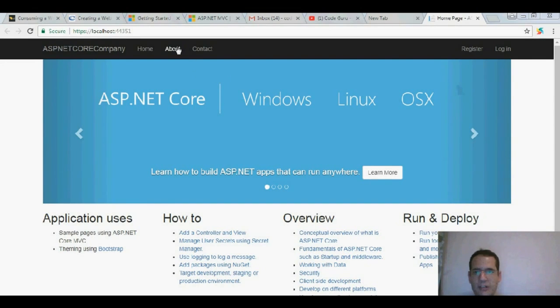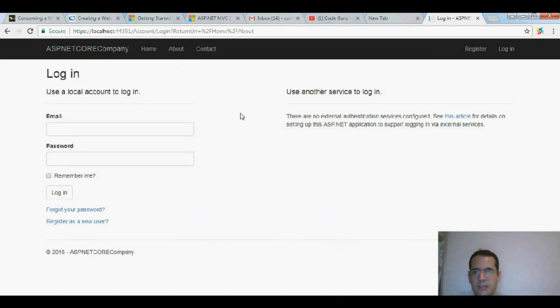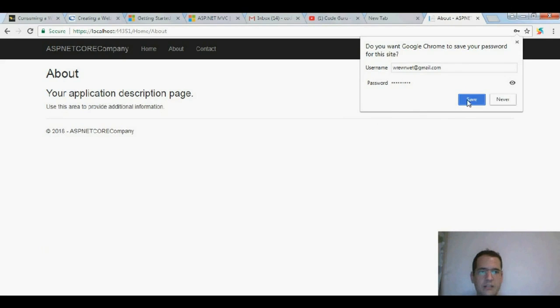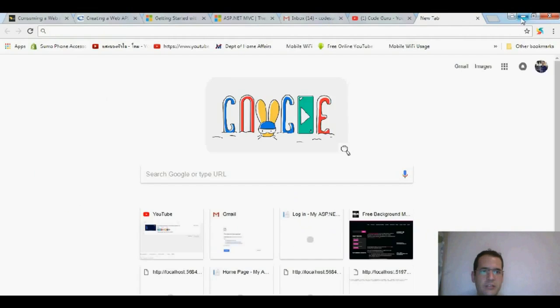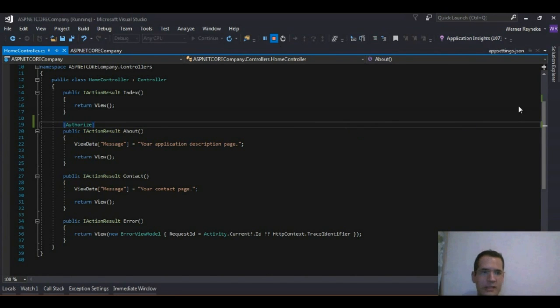Okay, so there we go. So now if we click on About, it should take us to a login screen, which is exactly what it does. And let's see if we can log in with our account that we created there. Type in the password, click on login, and then it should redirect us to the About screen, which we just clicked on a moment ago, after having authenticated us. Okay, and there we go. Great, let's log out again, close, stop the application from running.